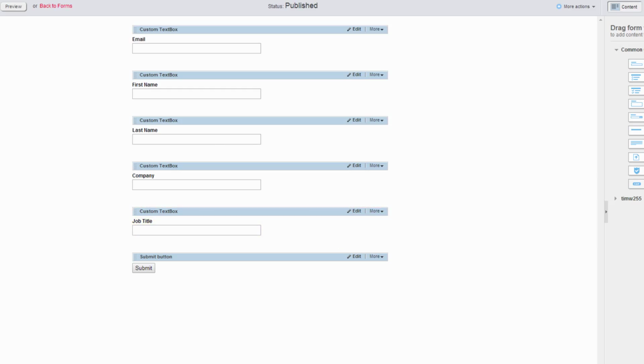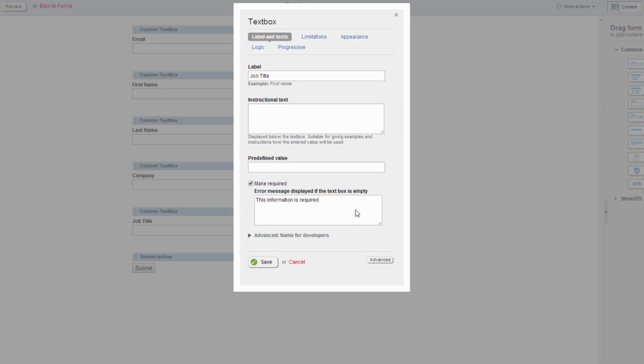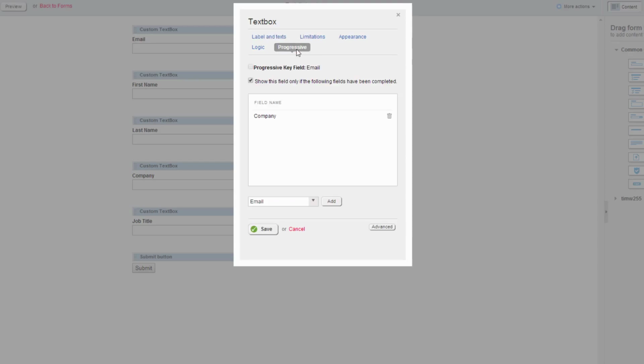Now that criteria can also be chained. And what I mean is if we look at job title, which was only shown to us after company was filled in, we'll look at the progressive tab for that. You can see to only show this field when company is filled in.